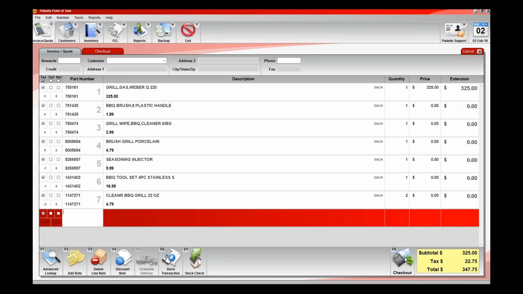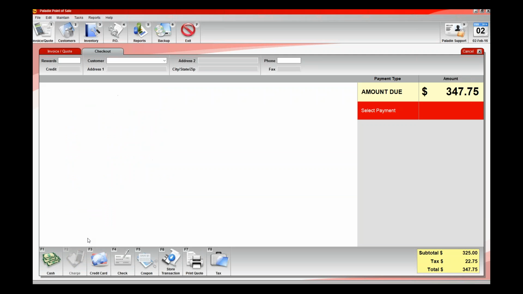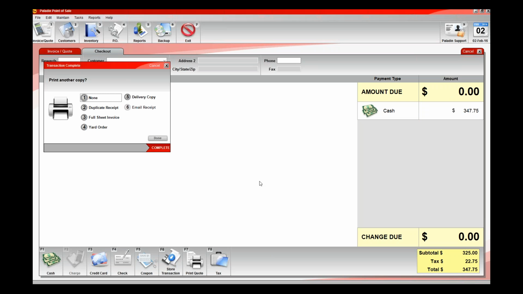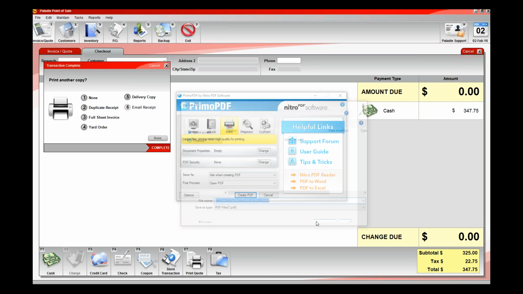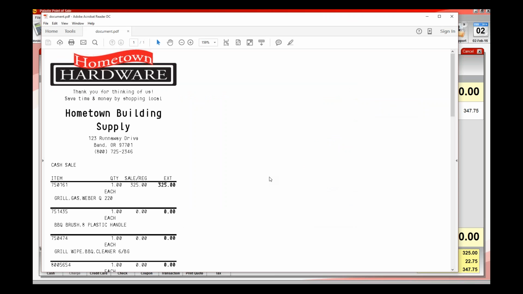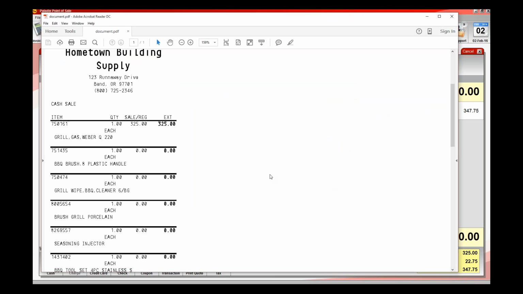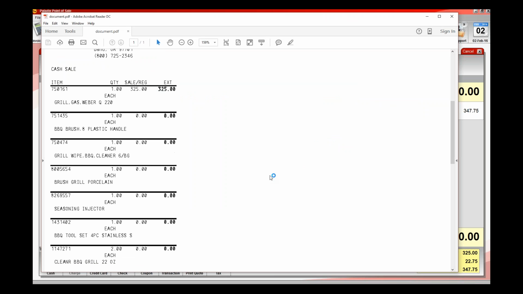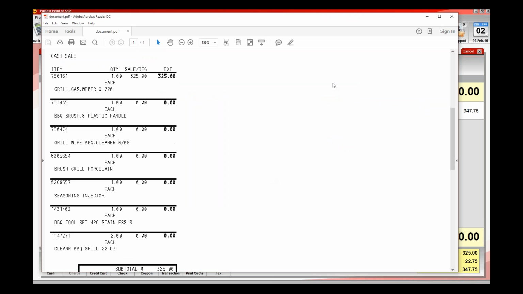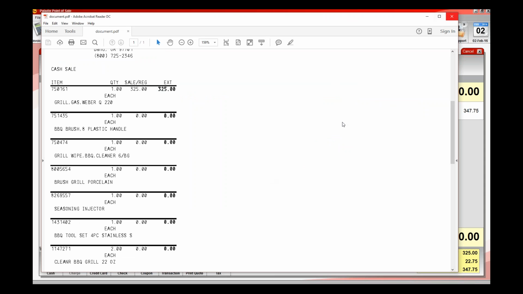All right, so if we transact this, we'll check out, and I'll show you on this screen again. We'll produce a PDF document here so you can see it. And here we have the gas grill Weber at $325, and everything else below it's free. Just comes with at no cost.